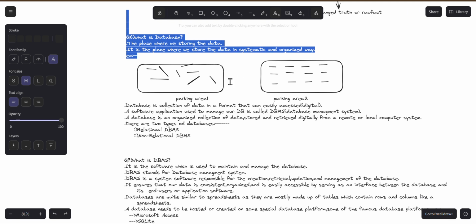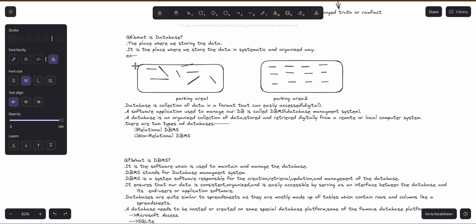Now let's understand with this example. This is the pictorial representation of the example, whatever I have drawn in here. Let's understand with a simple example.